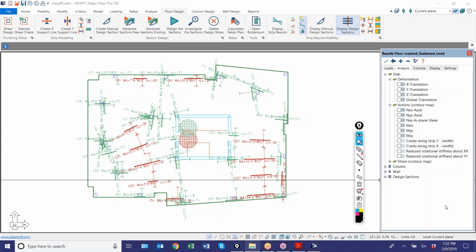The program, Marcus, does not, another thing to specify, the program does not consider the rebar in the overall stiffness matrix of the solution. So that only defines the stiffness of the concrete components, not the reinforcement.